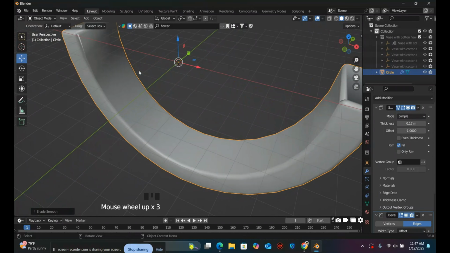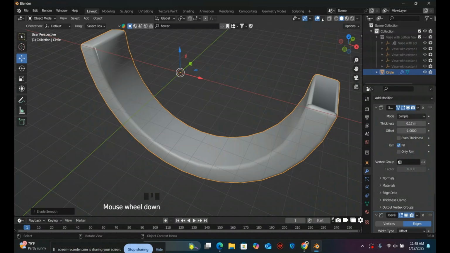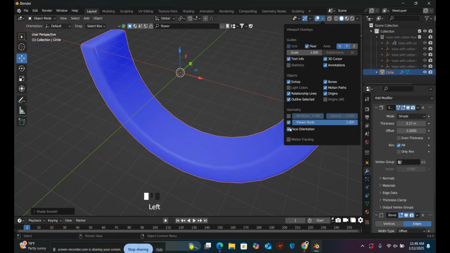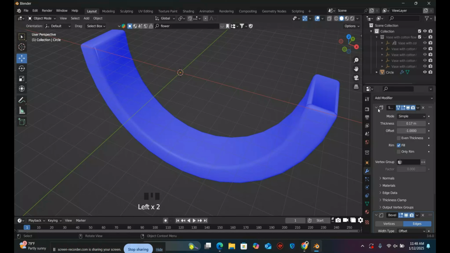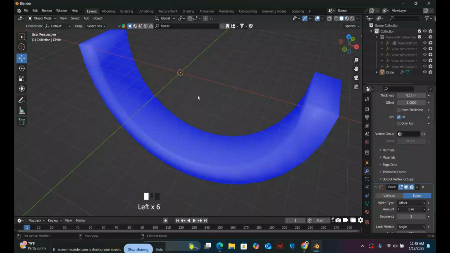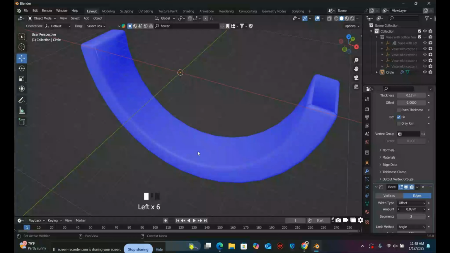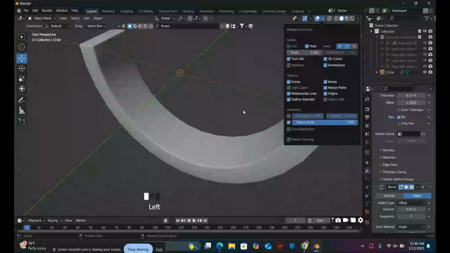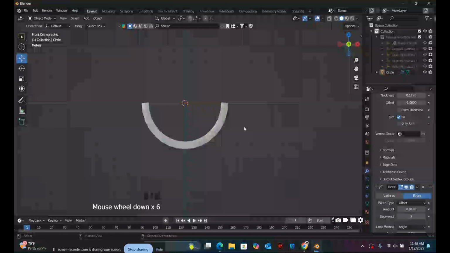Let me first of all check my face orientation. The faces are all there. So now I have added that one.